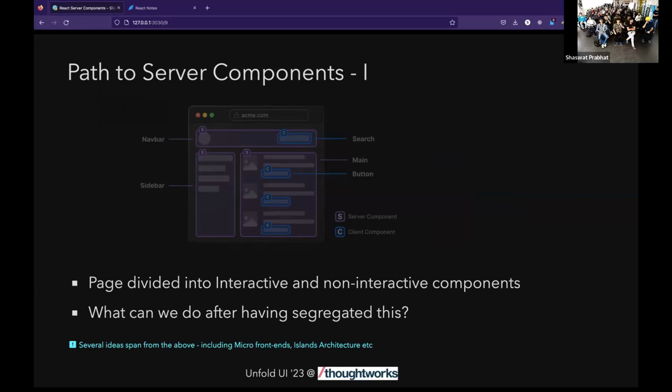Right? What we can also do is, of course, we can always segregate these into two. We have our client-side interactive components, we have our server-side non-interactive components. But the idea is we have been doing this for a while. We have been able to segregate this. This is not a new idea. But once we have segregated this, what do we do next? What would be the next logical step, right?